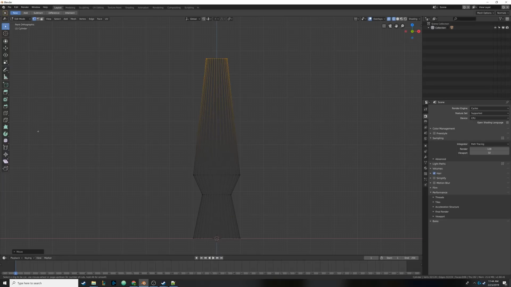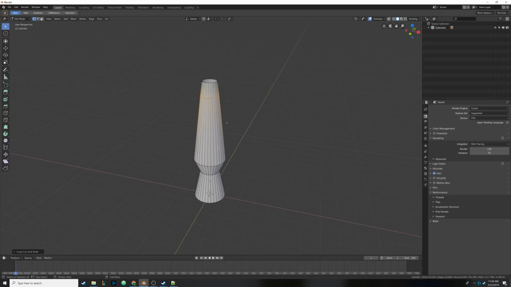Alternatively, you can come over here and click on, which one is it? Loop cut right there. You click that, but I'm going to hit Control R and then click, and then we're going to slide this up till we roughly have a cap size at the top. And then I'm going to left click to place it there. So you can see we already have our basic lava lamp shape.